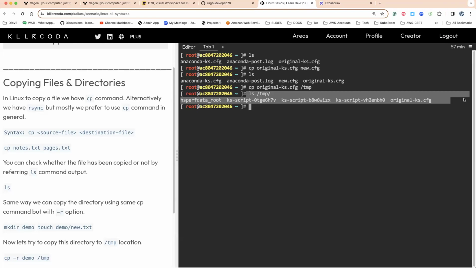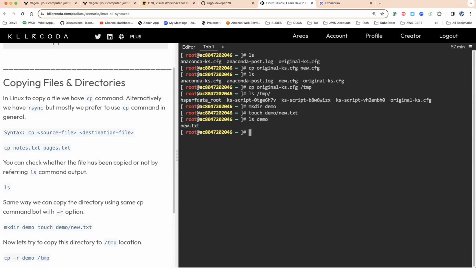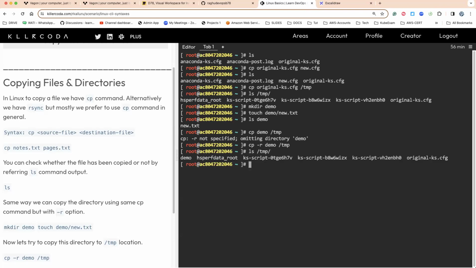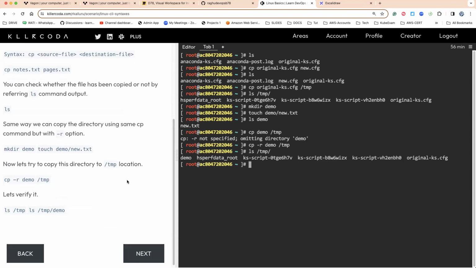So that's how you copy to some other location. Whereas if I have a directory, let's say mkdir demo and touch demo/new.txt, now ls demo, you have new.txt. Now cp demo to, let's say, /tmp, it tells me it can't copy: cp -r not specified. Just like rm -r, you have cp -r. So with cp -r, the directory has been copied to the other location. ls of /tmp, and the demo is here. All right, so this is how we deal with copying a file to a location, and copying a directory also to some other location.